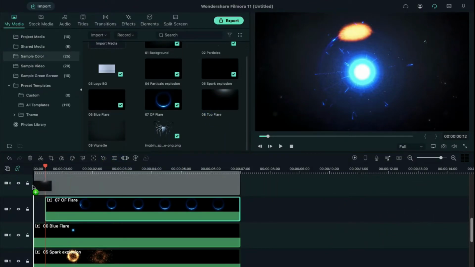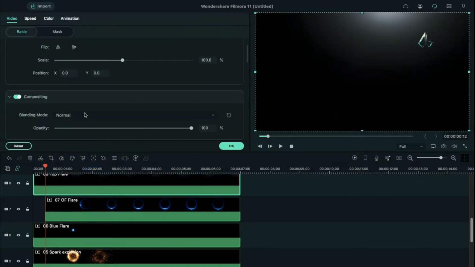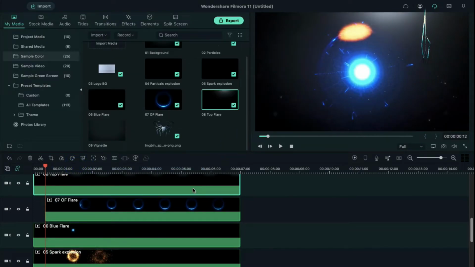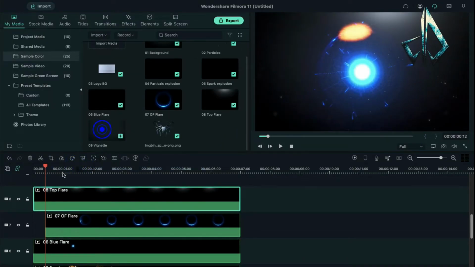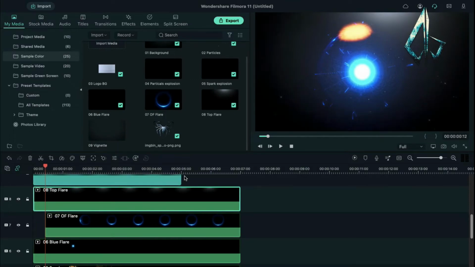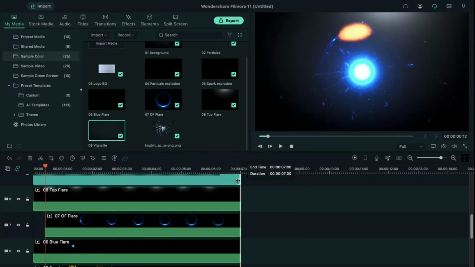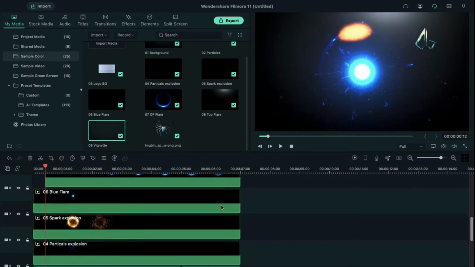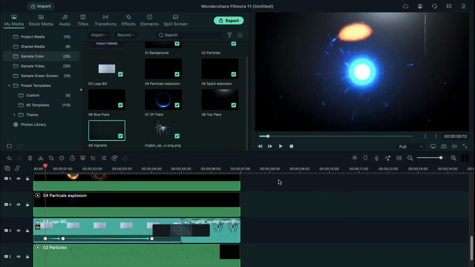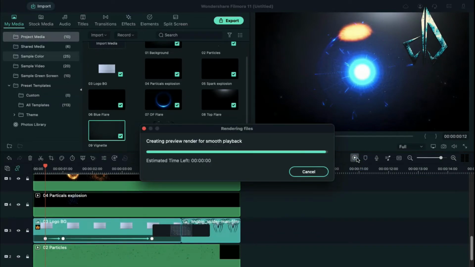Drop top flare clip on track 8 and change blending mode to screen. Finally, apply the vignette clip on track 9 and extend its duration. Now to see the final preview, click on render preview button.